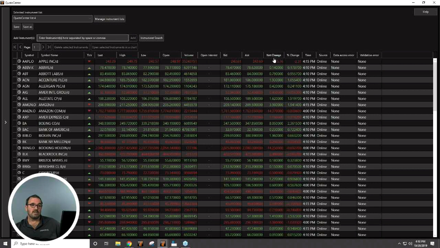You have net change and percent change, and then this is the time it loaded. And again, because the markets are closed, it loaded about the time the market closed. And the source is online. These are online instances I'm using, but I should point out you could be using this with offline data as well. And then these last two are in case there's an error or validation error, something it needs to tell you.